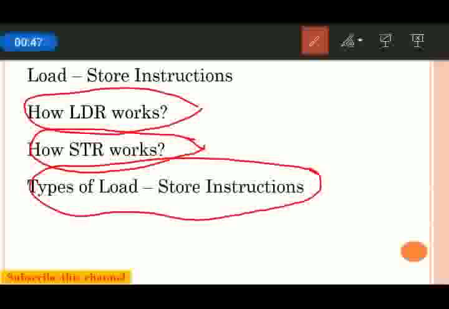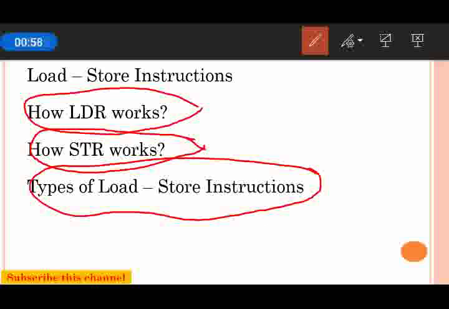So this is going to be a short video, so please watch this video completely so that you will get some idea about how LDR and STR work. Okay, so now let us go to the next slide.